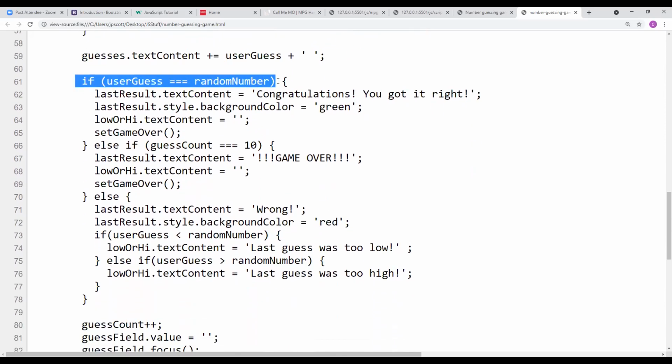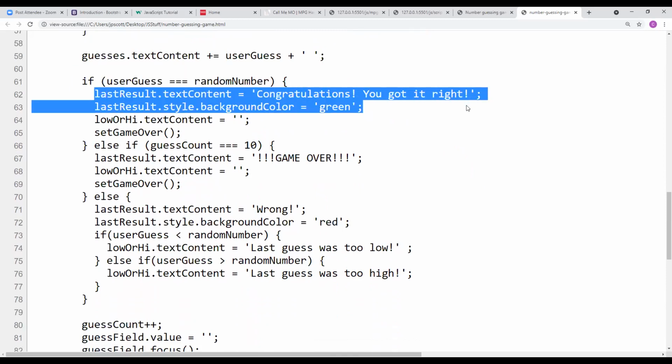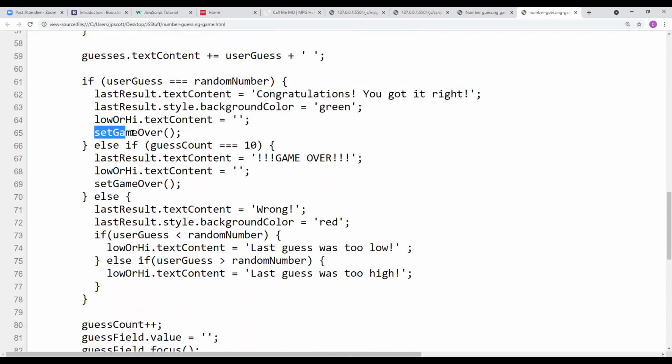If you guessed the random number, I would have put this last. They put it first. All right. So if you guessed it, congratulations, you got it right. It turns that back color for that thing green. And now it's getting ready to see if you want to play another game. That's what this does. Otherwise, you didn't guess it.